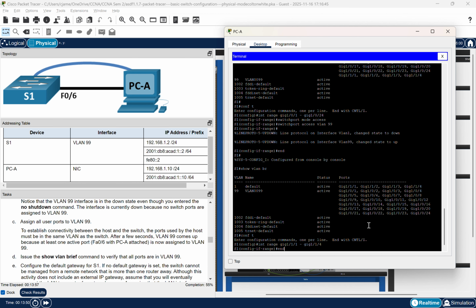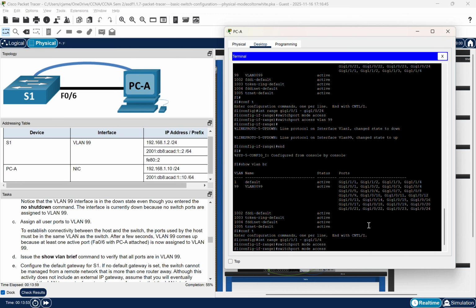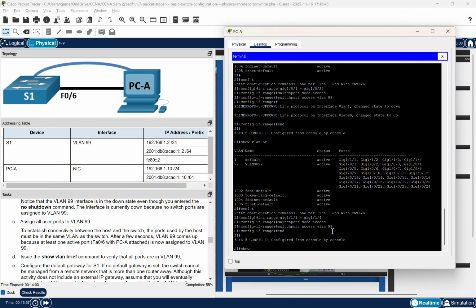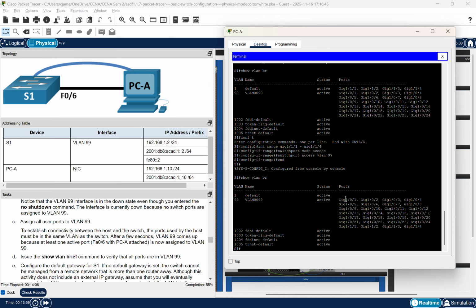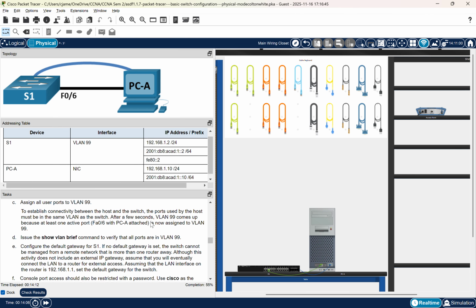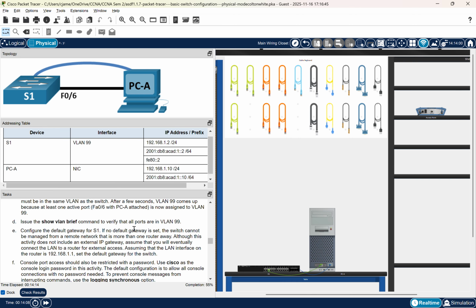Switch port access VLAN 99. We can just arrow up to get that a little easier. Now we're going to double check. All the ports are now in VLAN 99. Alrighty. We have made sure that all the ports are in VLAN 99.